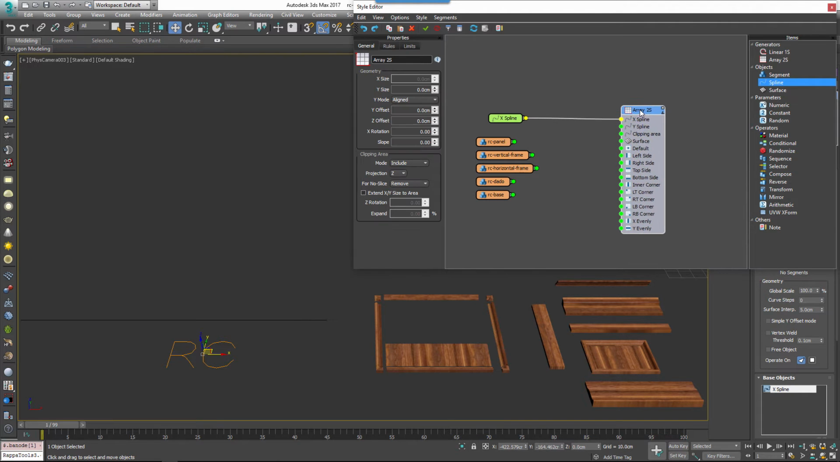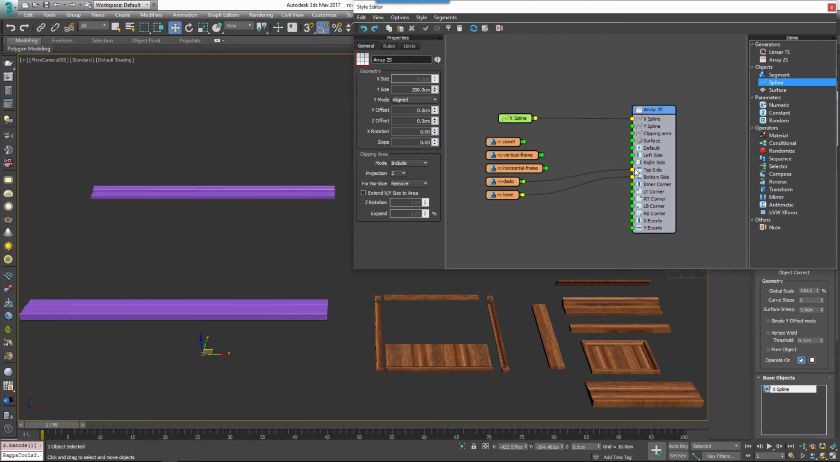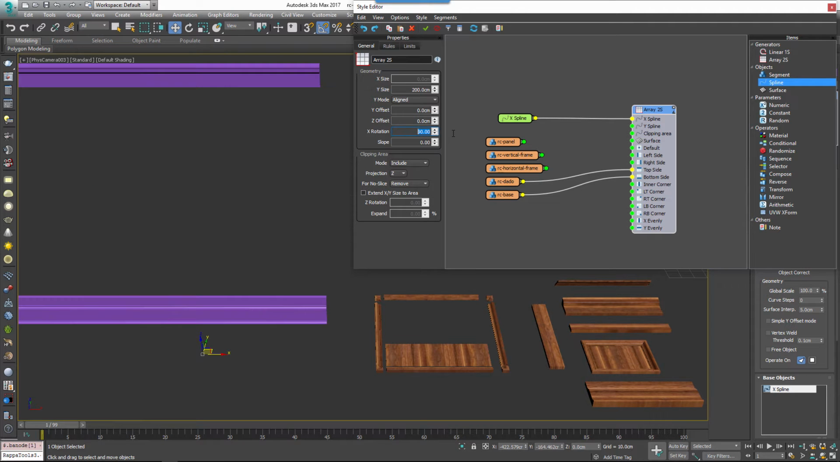To set the Y size of the array, for now, we'll just go to the generator setting and increase the Y size value to 200 centimeters. Later on in this tutorial, we'll automatically calculate this height based on the number of panels in the array. Assign the RC base segment to the bottom input and the RC dado segment to the top input. And at this point, you'll notice that the array is being built on the XY plane. The array therefore needs to be rotated so that it's vertical. To do this, change the generator's X rotation property to 90 degrees.